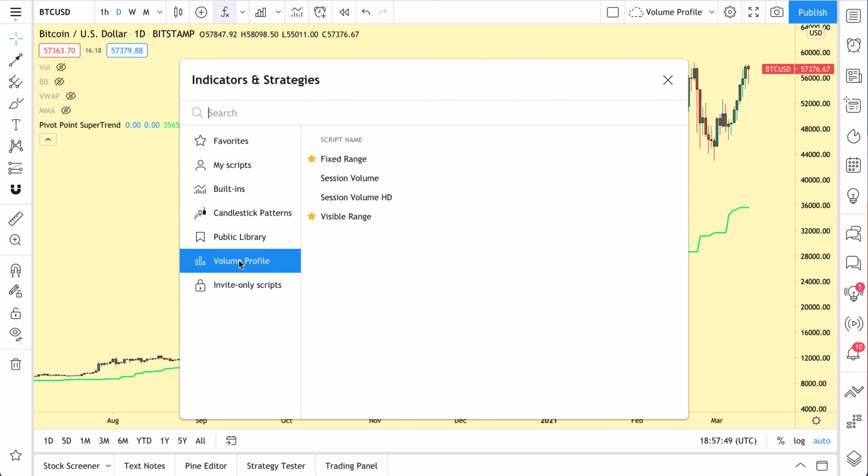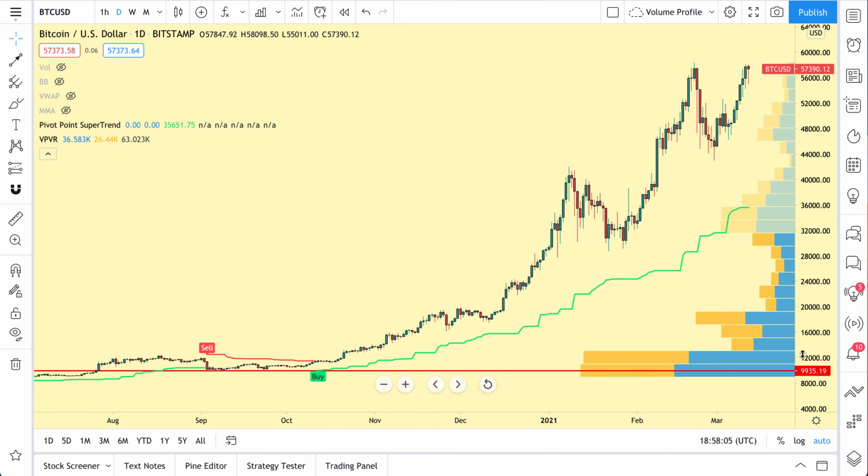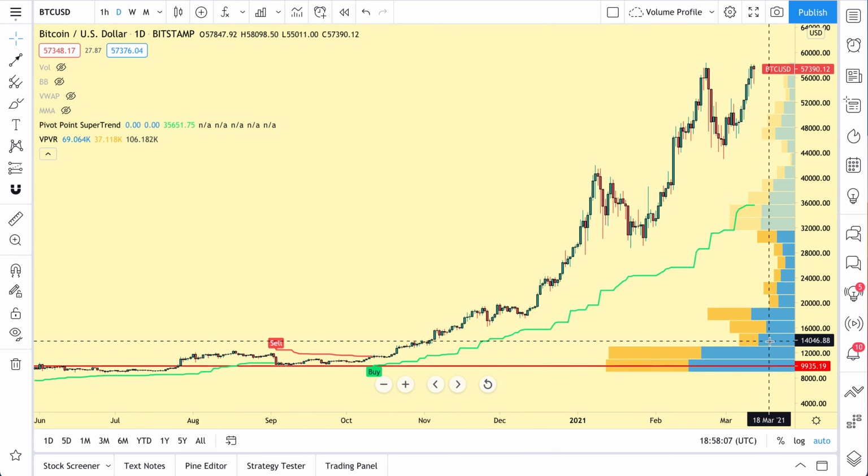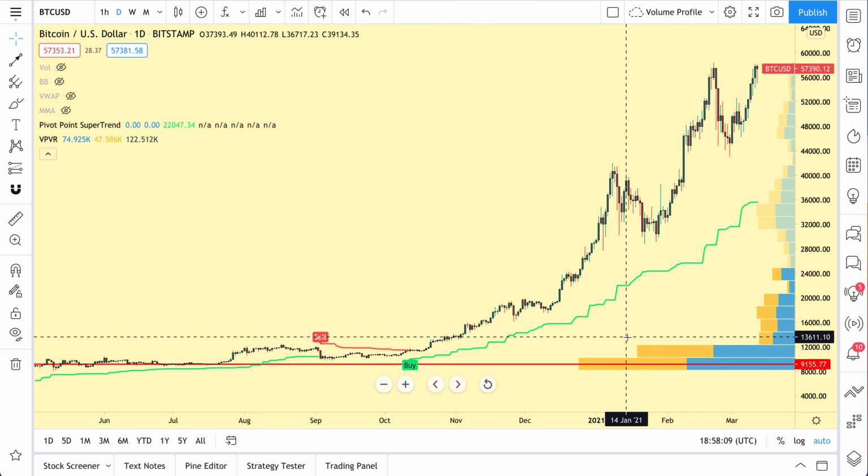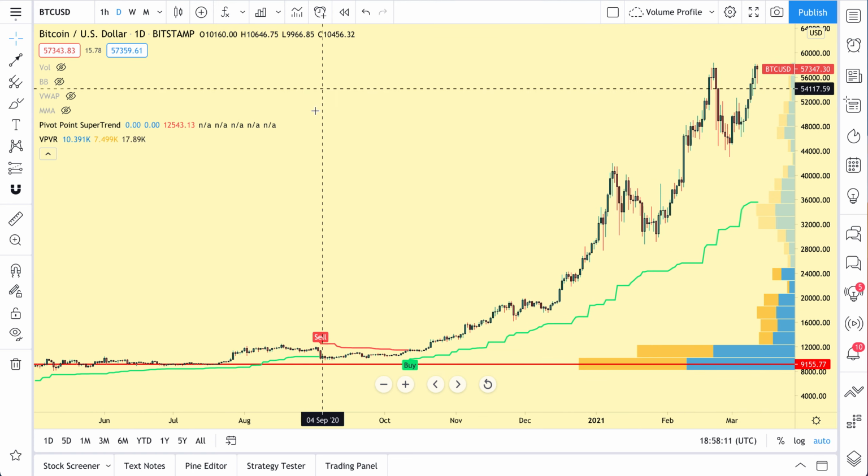So let's go to volume profiles. We've made several videos about volume profiles. Please go onto our YouTube profile and watch them. Fixed range, session volume HD, visible range. These are very powerful tools that essentially show volume on the right side of the chart, and they're telling you how much trading volume occurred at each price.